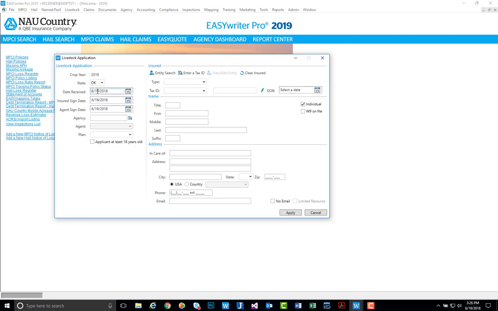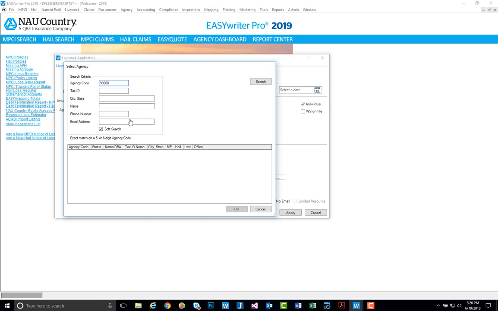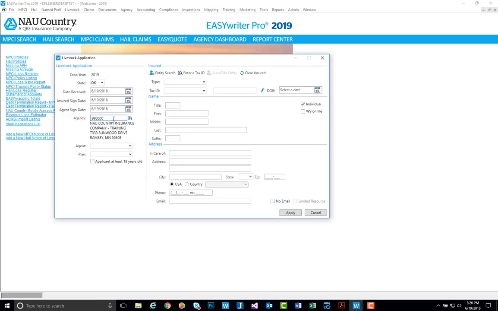Next, we'll need to key in our date received, insured sign date, and agent sign date. For today's demonstration, we'll leave today's date. Next, we can key in our agency code. Once that's selected, you'll see that pre-populates that information. Go ahead and click your agent, and then your plan. You'll always need to select that the applicant is at least 18 years old, and then we can begin to either create or search for an entity.